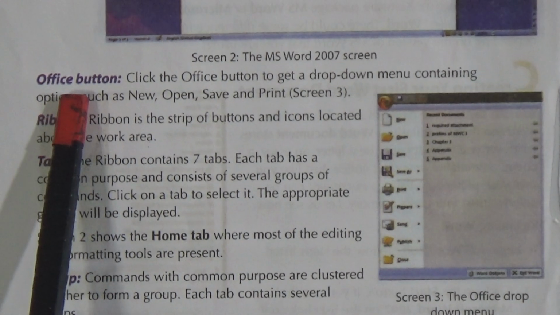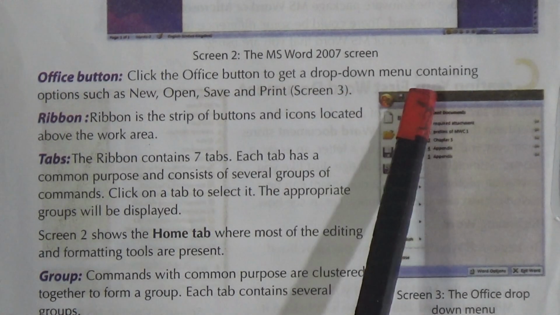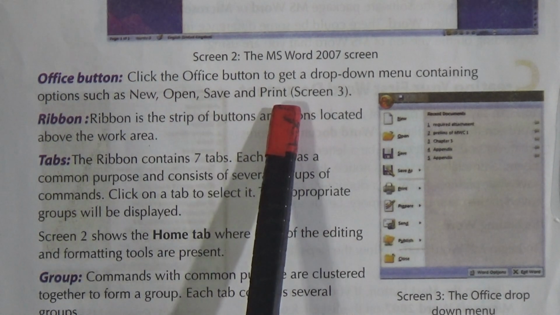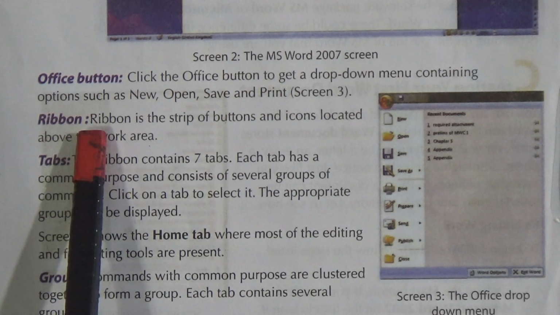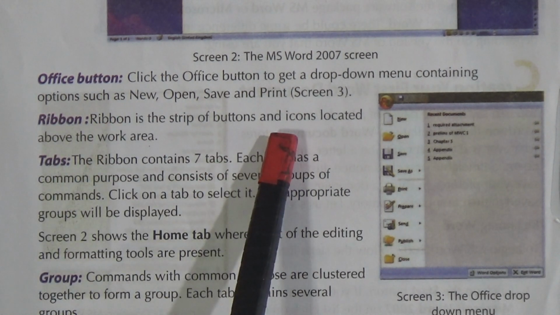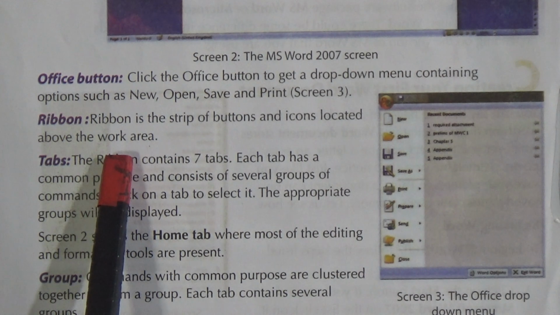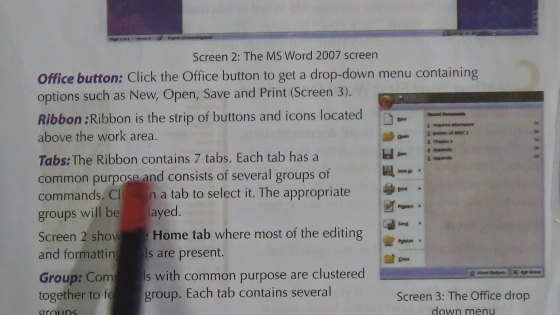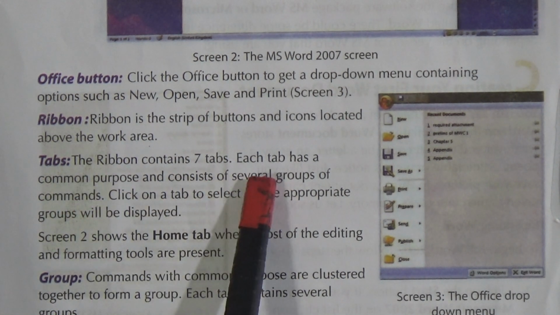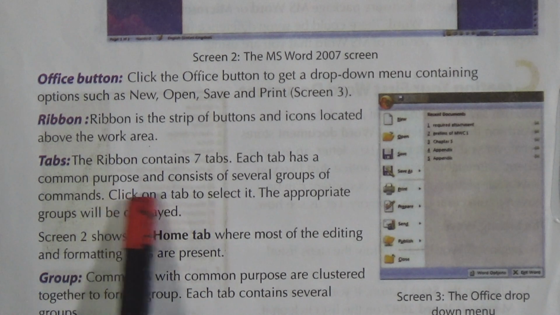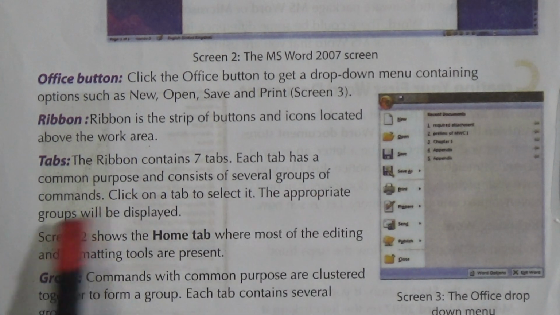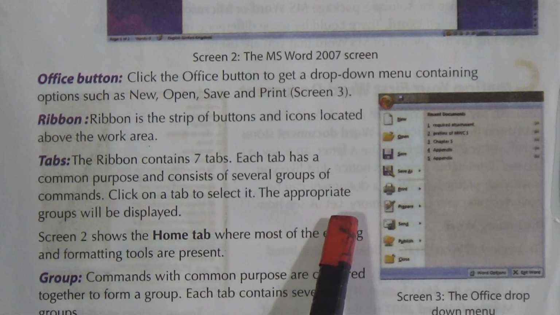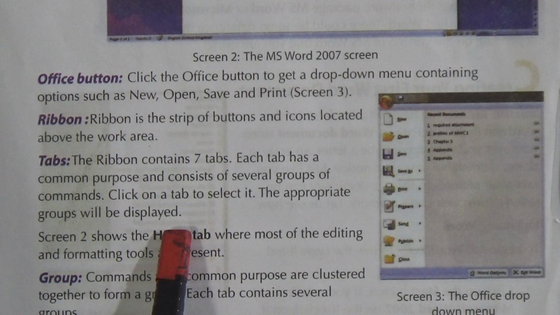Here we have the office button. Click the office button to get a drop down menu containing options such as new, open, save and print. Ribbon. Ribbon is a strip of buttons and icons located above the work area. Tabs. The ribbon contains 7 tabs. Each tab has a common purpose and consists of several groups of commands. Click on a tab to select it. The appropriate groups will be displayed.